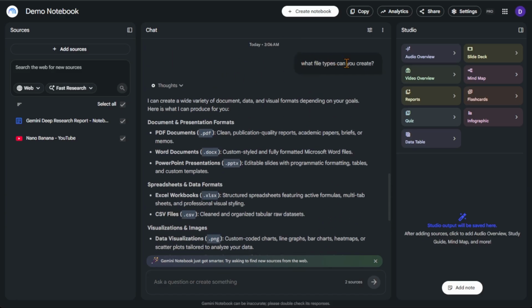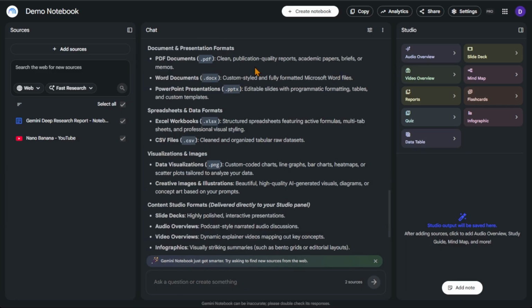But I just asked it, what file types can you create? It has here PDFs, DOCX, which is Microsoft Word, PPTX, which is Microsoft PowerPoint, XLSX, which is Microsoft Excel, CSV, comma separated values, PNG, which is the image file that I asked for. Creative images and illustrations isn't really a format, it's just the general category. I say that I know this isn't everything that it can create because in the other notebook, the image that it gave me was a JPEG.jpg, which is not in this list.